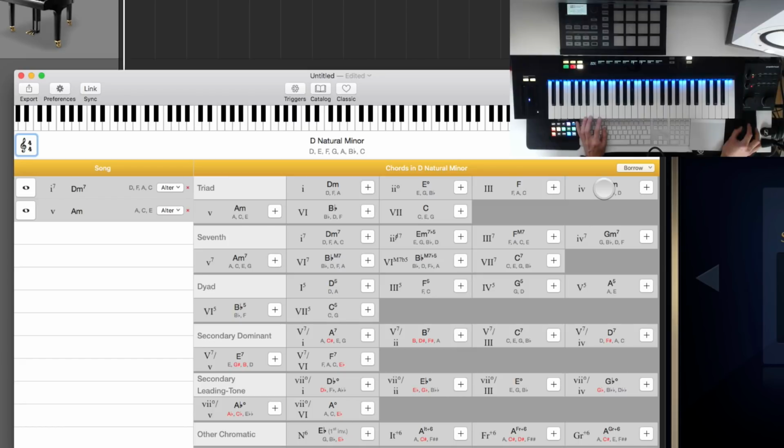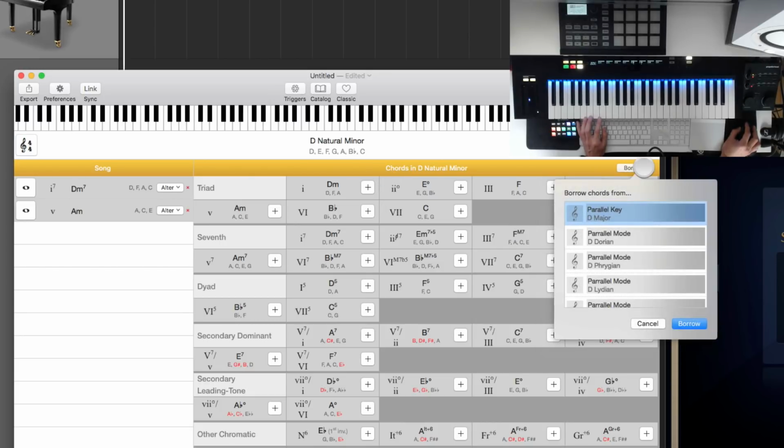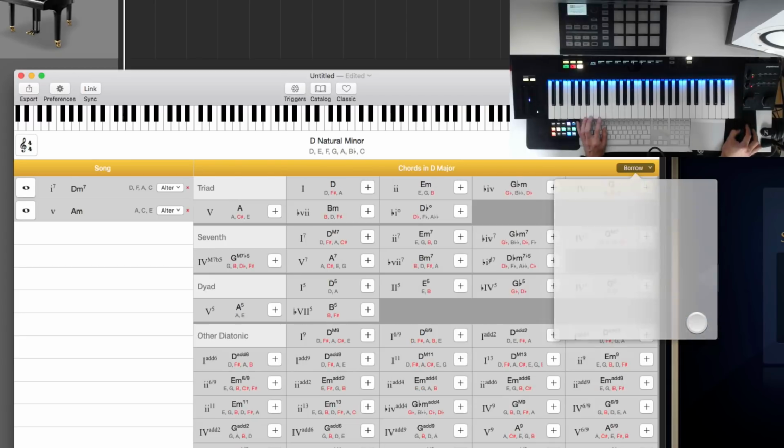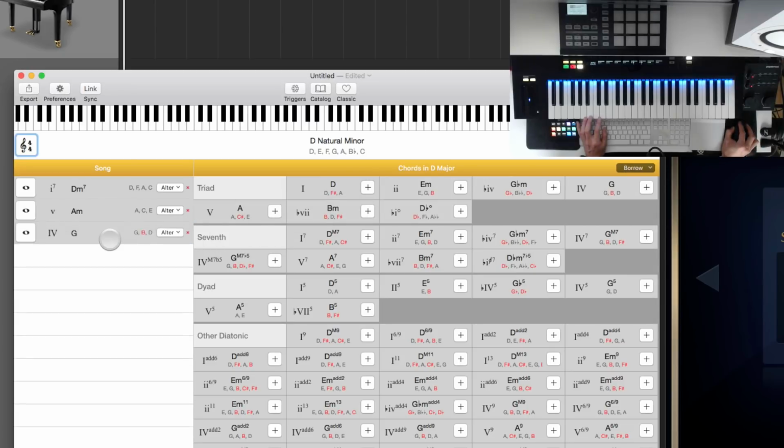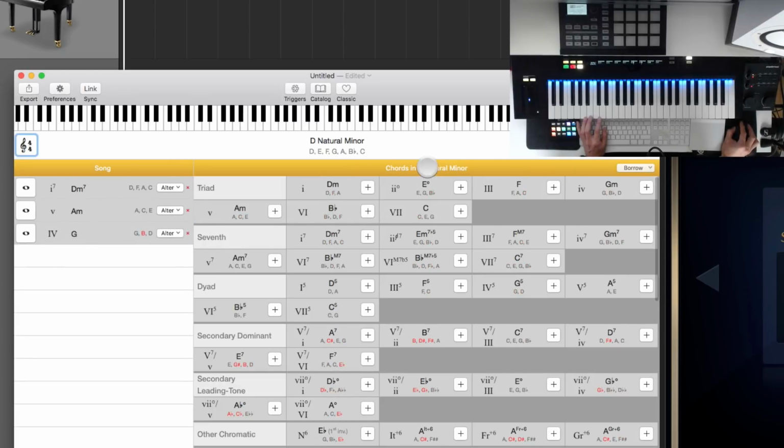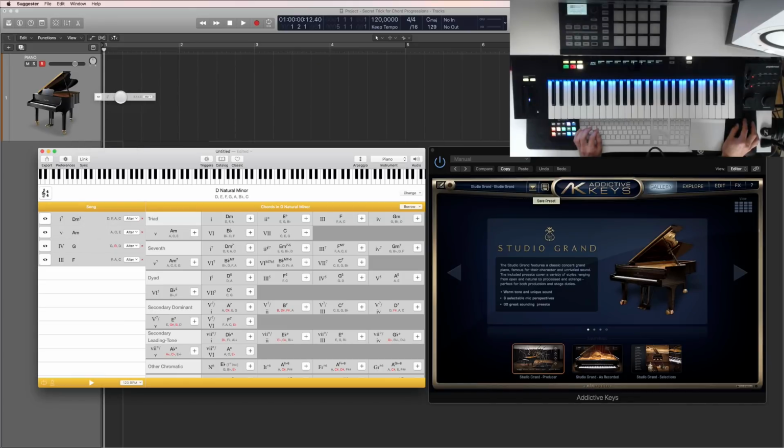Let's see, and G is not in the scale of D natural minor, which means you can use a borrowed key. So you can borrow from the parallel D major key, and here you get a G, and then you can go back by clicking here, back to the original scale, D natural minor. Let's see, we went to an F as the last one. So now you have. And now you can drag these into your sequencer like this.